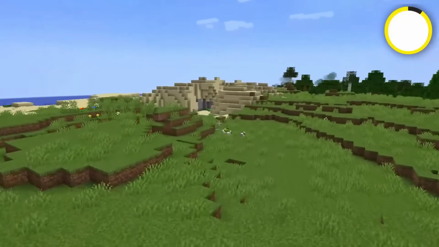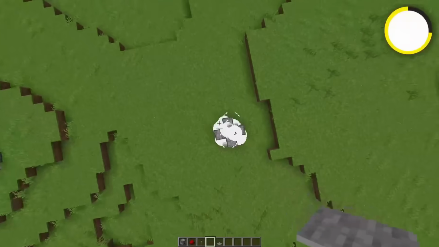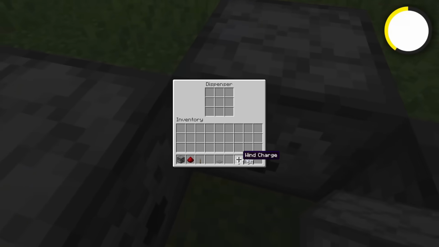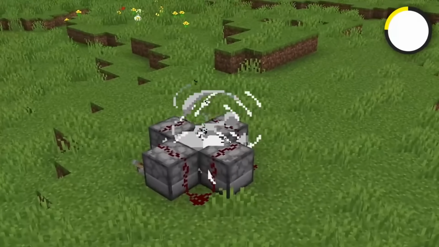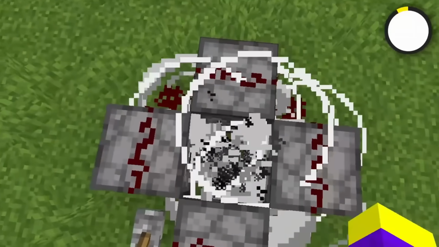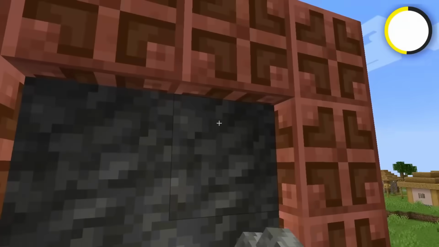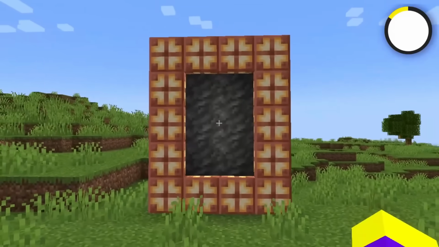Something that's less of a build hack and more of a cool trick is this wind charge launcher, which you can make by angling 4 dispensers full of wind charges towards you. Okay, I don't know how it turned infinite, but I'm not complaining. It's kind of like a trampoline now. If you place some copper bulbs like this and then put some tuff in the middle, you can create a portal to the secret copper dimension.